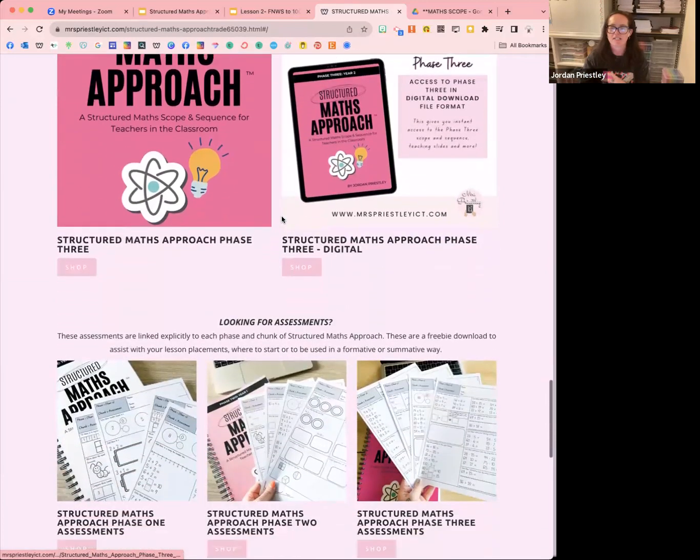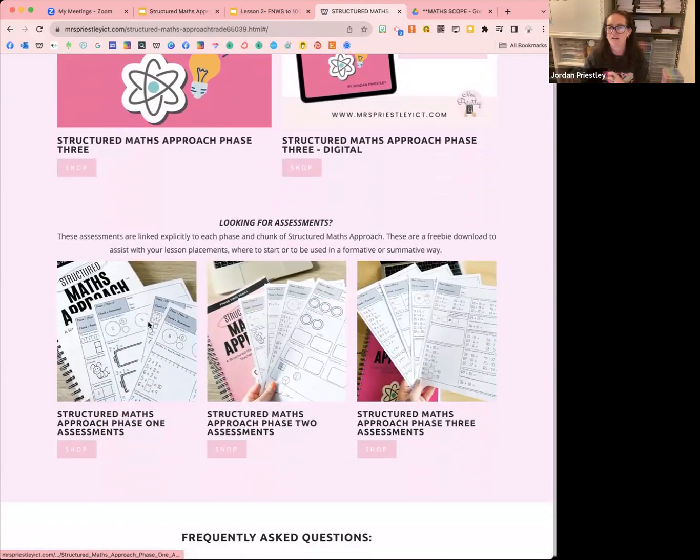And then if you scroll down, the assessments are down there as well. These ones here you just download and access. They're all free to use. So even if you're not wanting to use the program and you just want to have a look at the assessments, you can just download them now and have a look through them.